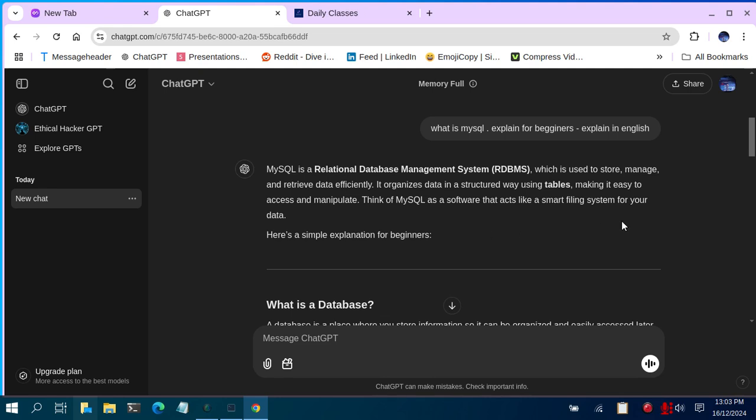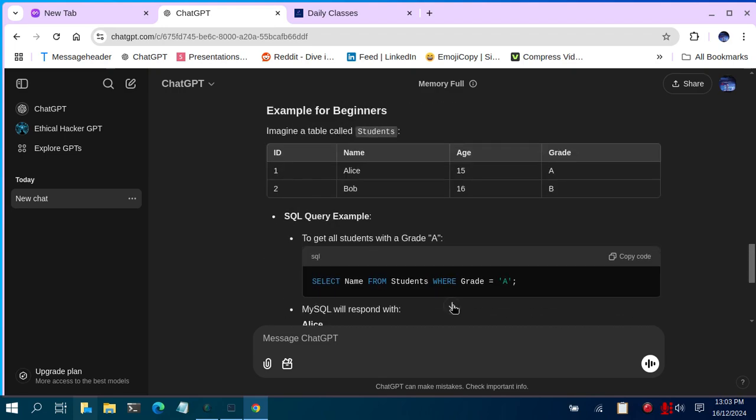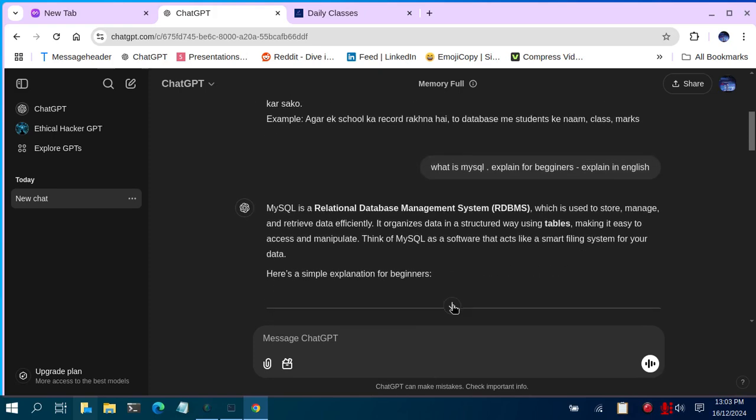There are search options in MySQL. We will understand what the search functions in MySQL are later, but for now, understand this: it acts like a filing system for your data. Okay, here is the simple explanation for beginners. Let's go to that.